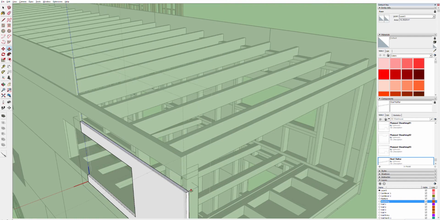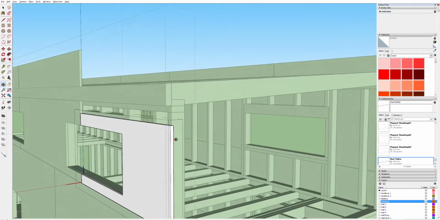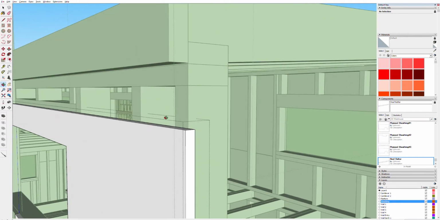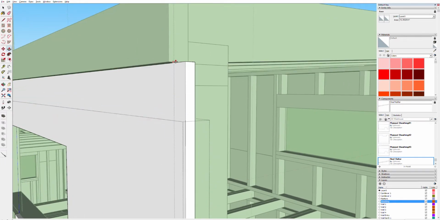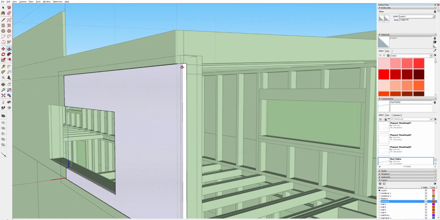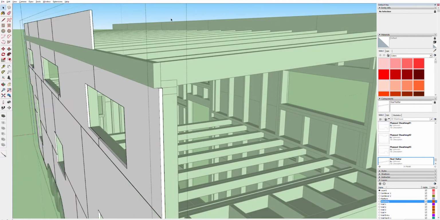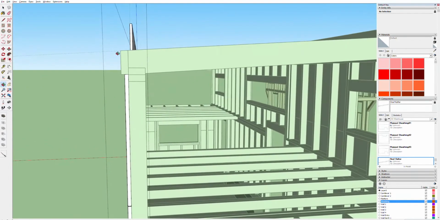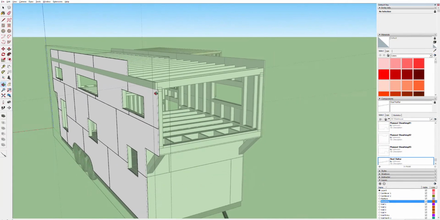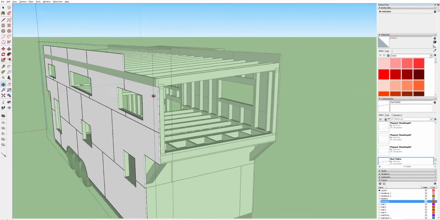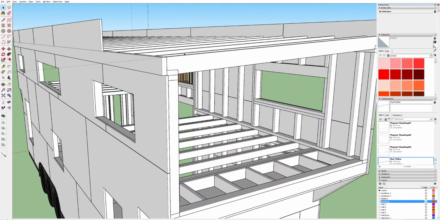Start pushing the sheathing down all the way. And now what I can do is pull it back up, and I can align it with the bottom of that 2x6 right there.